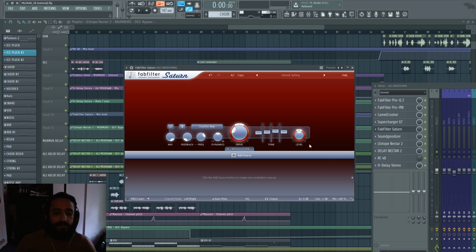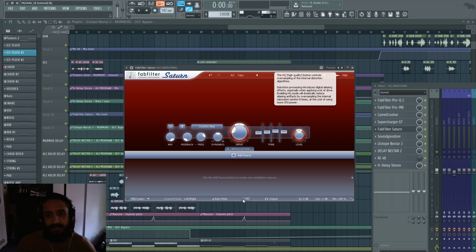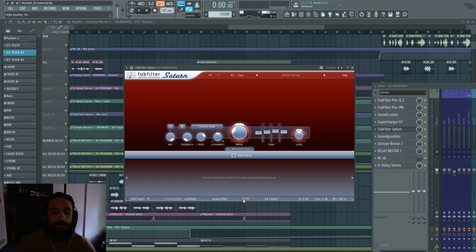There is also some other stuff to talk about in Fabfilter Saturn. If you're running vocals through this, I would probably suggest turning on the high quality button. This will turn it from 0 latency. It'll add some latency to your plugin. I believe it's about 8 samples. So keep that in mind, but it does provide a smoother and higher quality distortion effect. I noticed when I switched it on my vocal, it was evident.